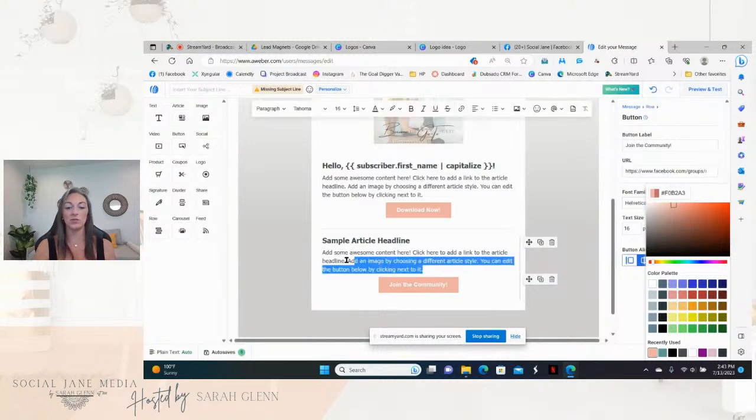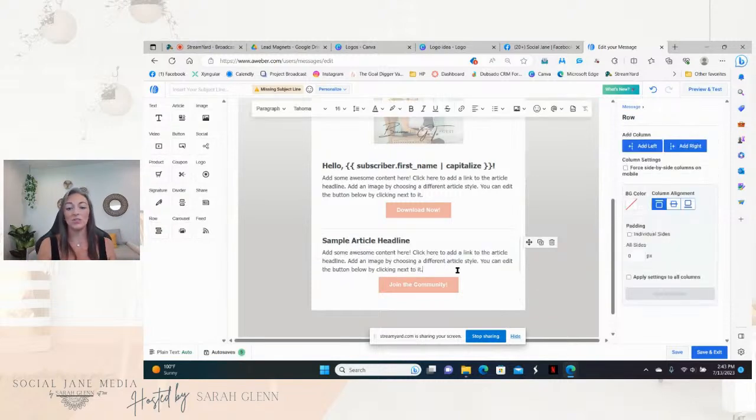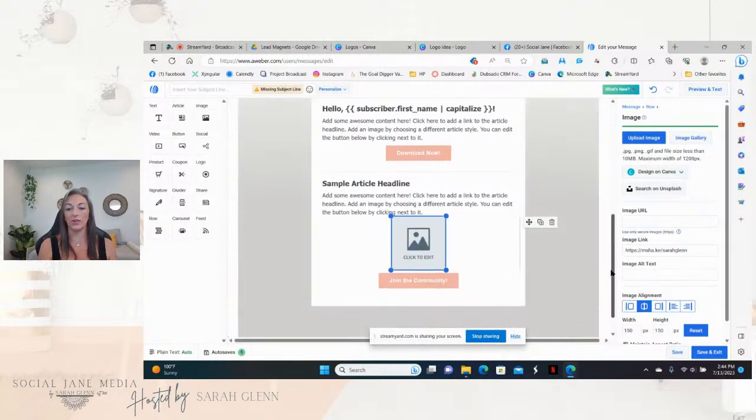And you would add some sort of text here that says something along the lines of, this is just the beginning of our journey together. If you'd like to learn more, you want to dive into XYZ, be sure that you're inside of the community. And what you could do too, instead of just having the button, you could drag over another image and you could put like your Facebook cover photo here.